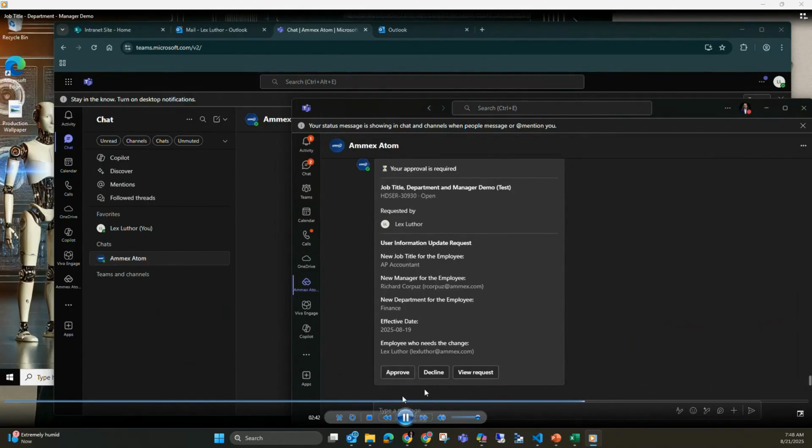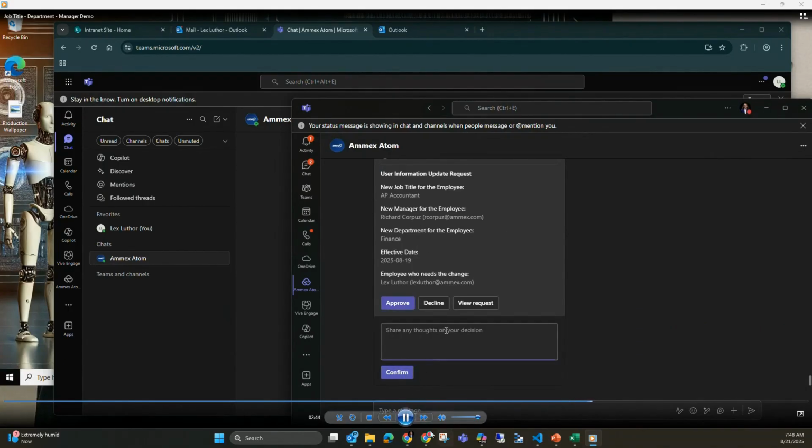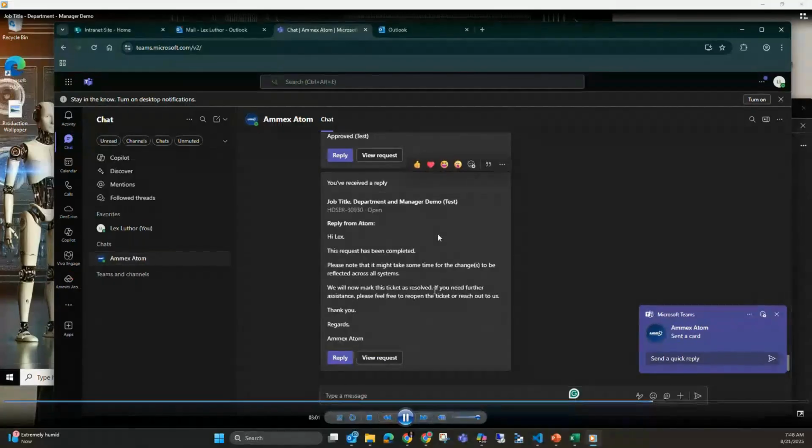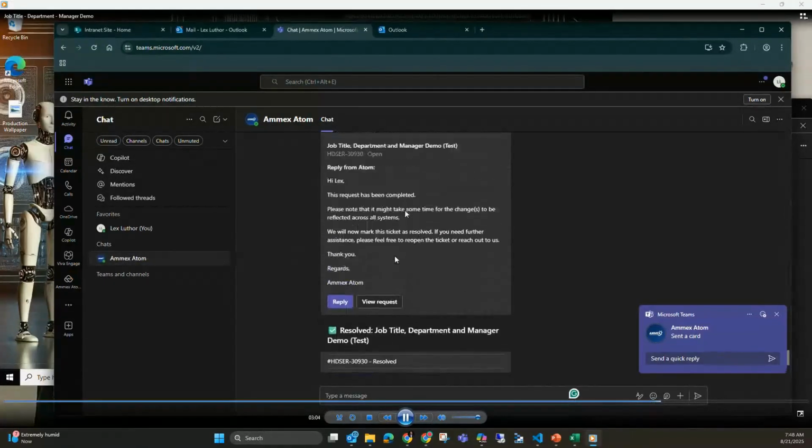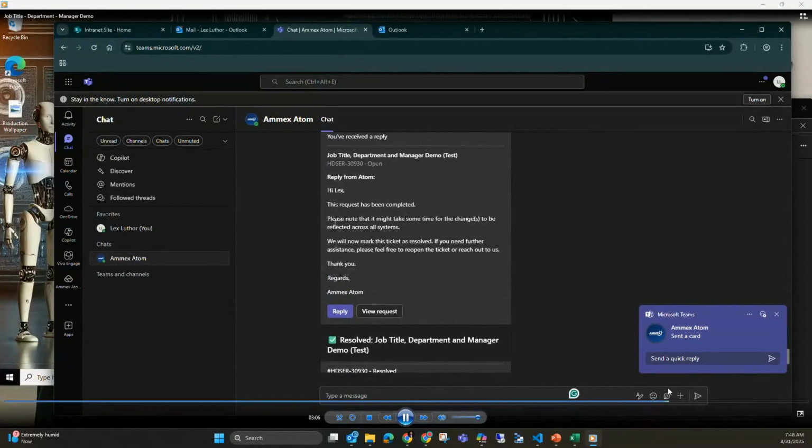Again, I don't even need to log in because all of the details I can see directly from my phone, right? Or just from my Teams. And then click that approve. And then there we go. The ticket gets closed immediately. And the user has been notified that this was completed.